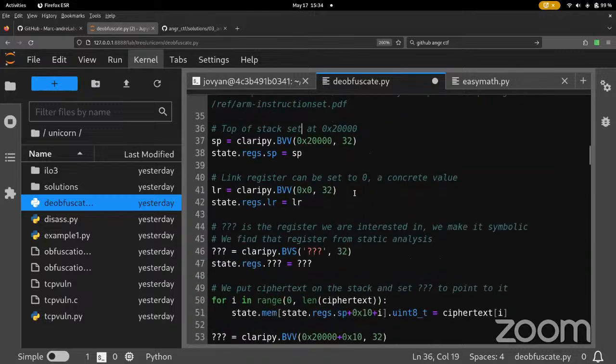And then we need to create a stack. We need to set the link register, so setting the machine state. And then we need to create a symbolic value that will be our key. So let's call it key.